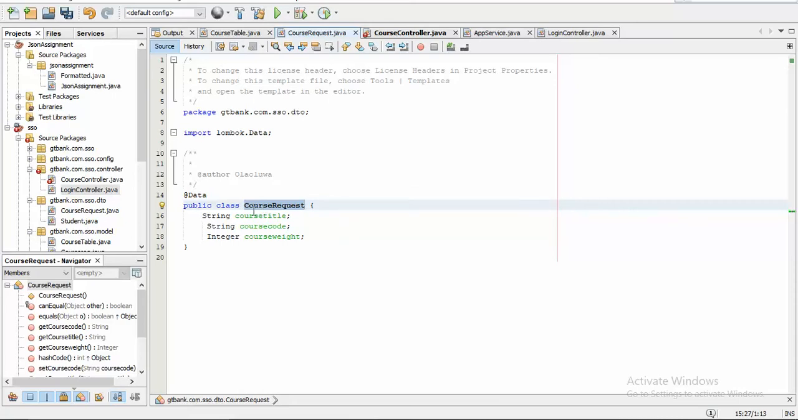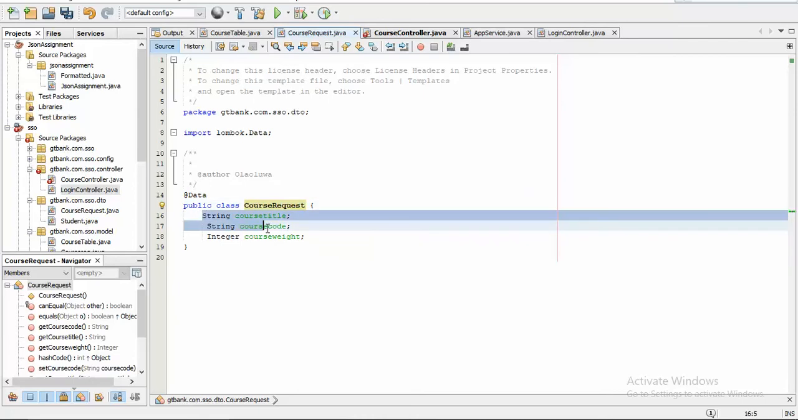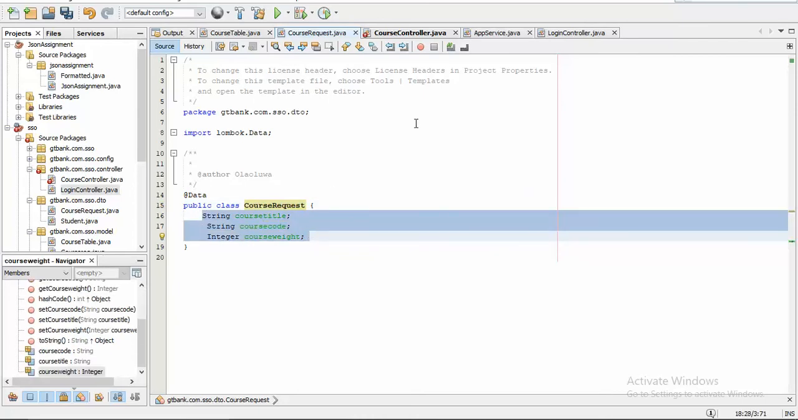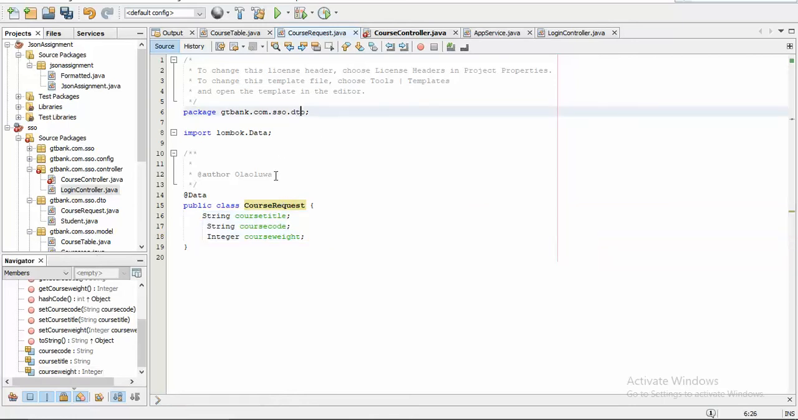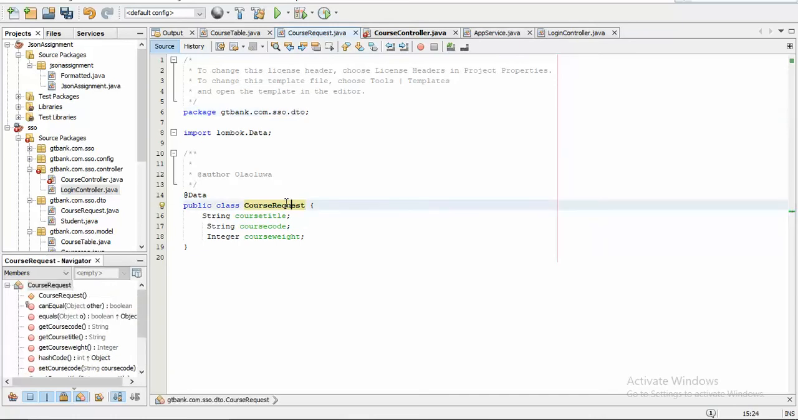So that is why anything you don't want your user to have access to, you exclude it. And that is what we call data transfer object, DTO. We normally call it DTO. It's just a name. Ordinarily I am supposed to say course DTO, but I don't really need it. I normally say request and response. Do you people get it? Yes.